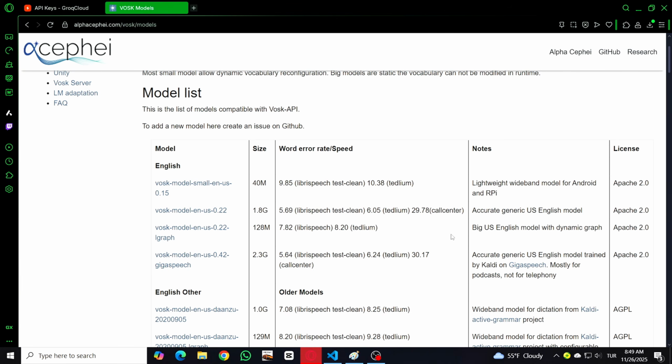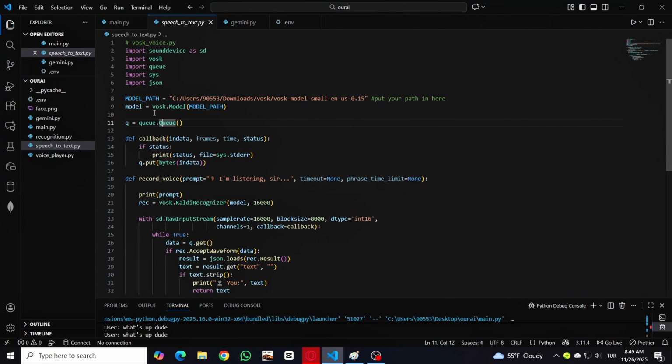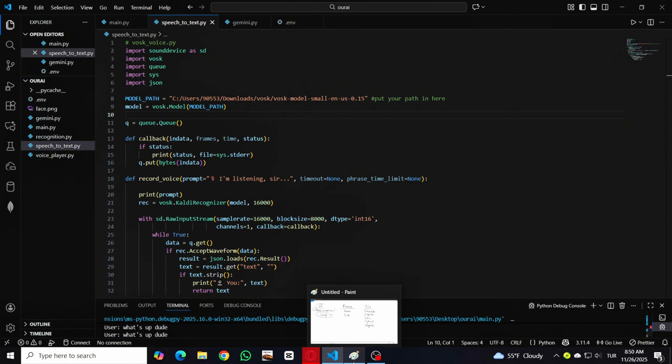After downloading this model, you have to go to this code section that I will give you in the description. You have to change this path according to your file explorer path. So if you put your model on the desktop, you have to change this to desktop, but mine is in downloads. As you can see here, Vosk is taking your voice and converting your speech to text, and that's why it's called speech to text.